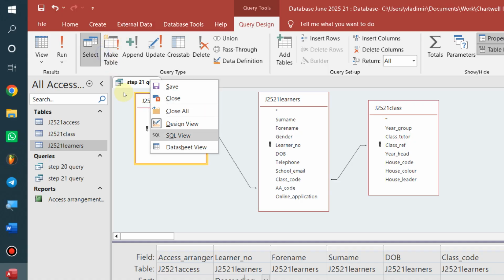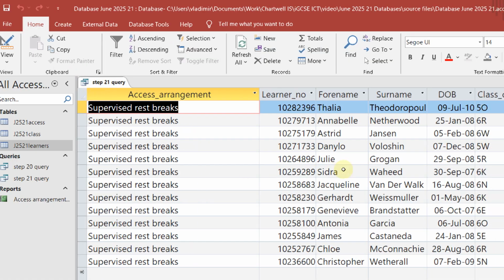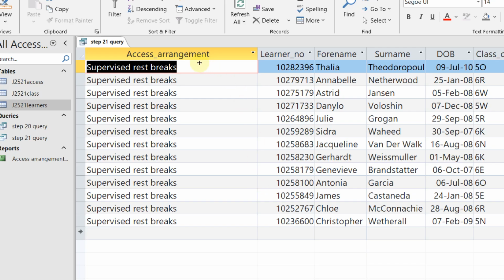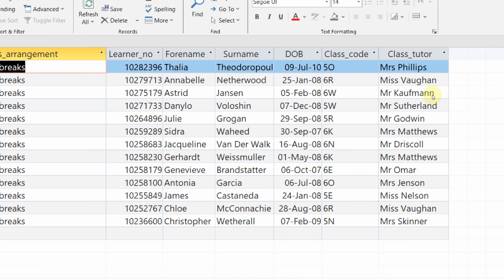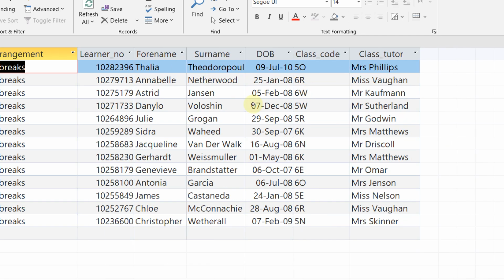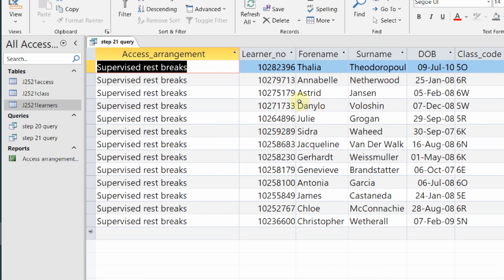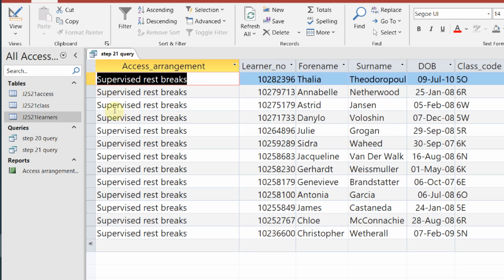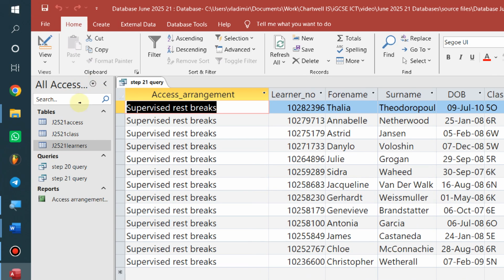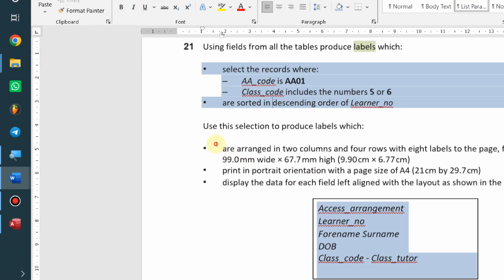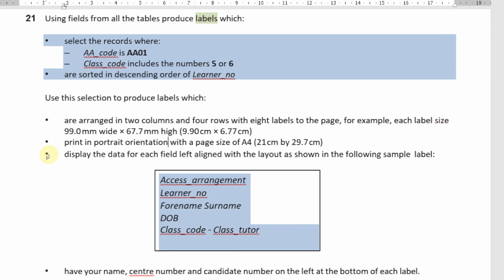As usual, my recommendation, let's go and look at the datasheet view. Is it what we expect? First of all, sorting. Is it good for sorting? Yes, descending order, so from largest number to smallest. Okay, class code includes 5 or 6. And the AA code is hard to check, but okay, let's assume it's fine because we don't show it. So super. Here's again an important thing. When we make labels, we should not close the query. Query has to be the only open tab here. You will see why, it will let us choose. After we finish with the query, we're gonna make labels.